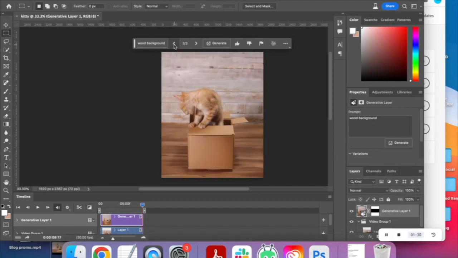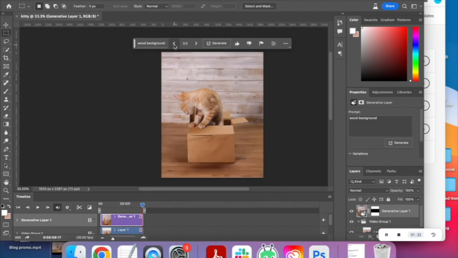Photoshop's going to give you 3 background options. As you can see, they're all pretty similar, but slightly different if you have a preference.